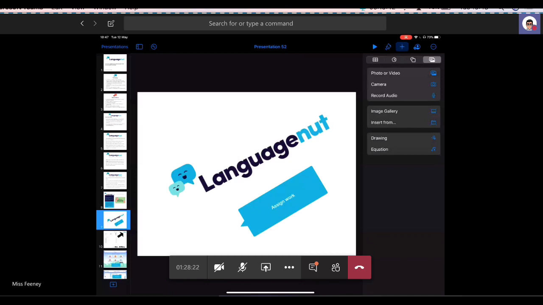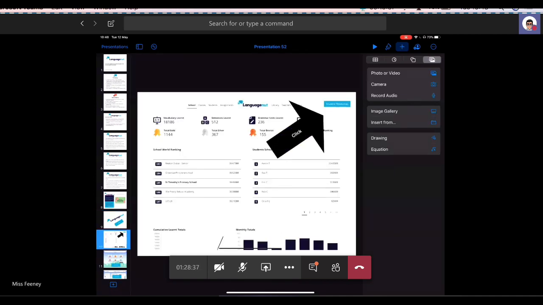But the thing that we want to focus on today is how we set up our classes, set up our staff, and how you assign work. So I'm going to quickly take you through how to assign work by looking at some slides, because it's quicker than going through the website. But then we'll go onto the website to look at how we set up staff and pupils.